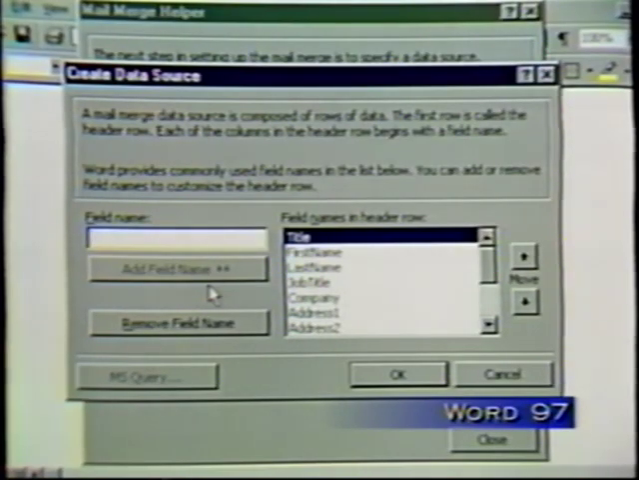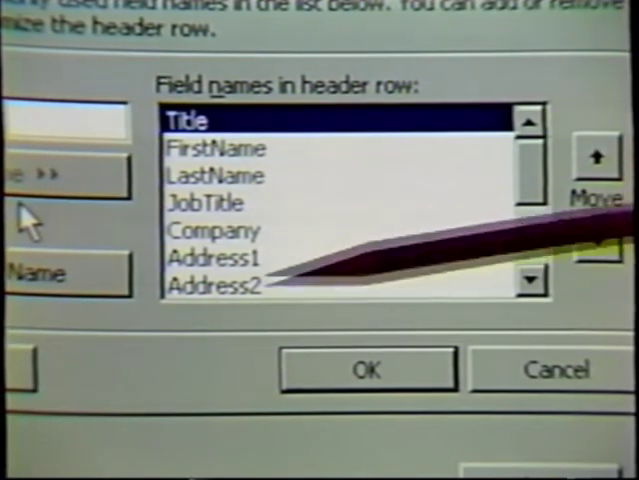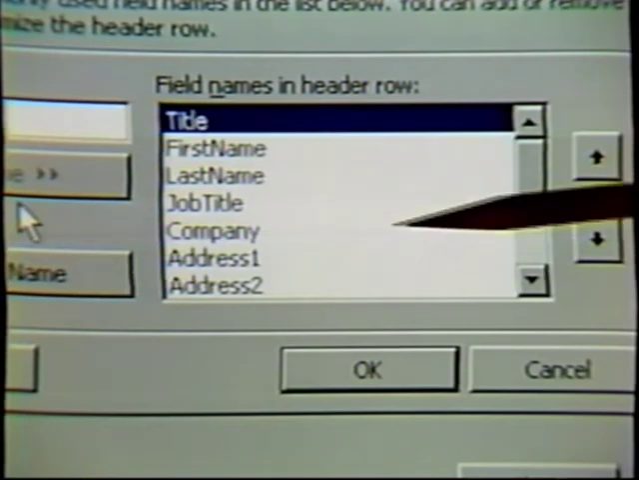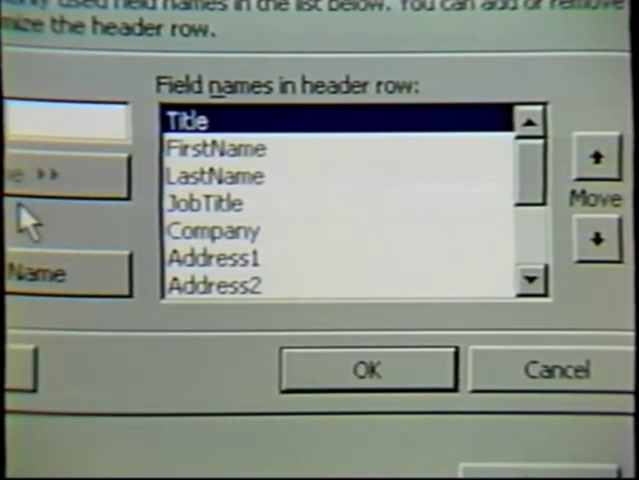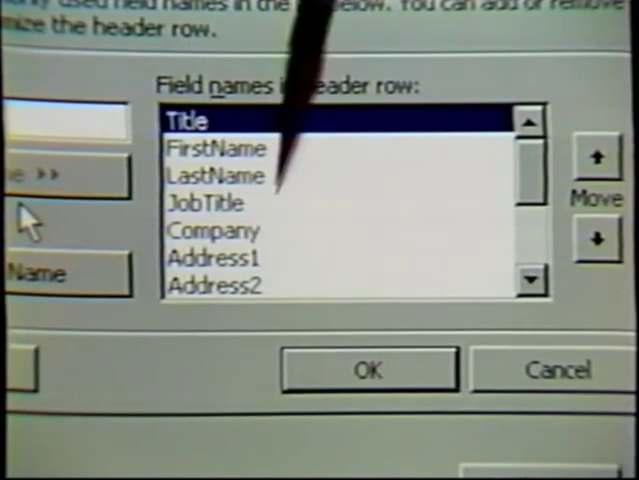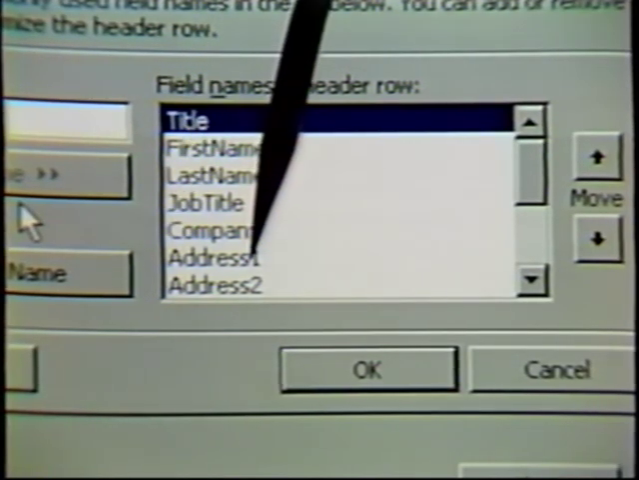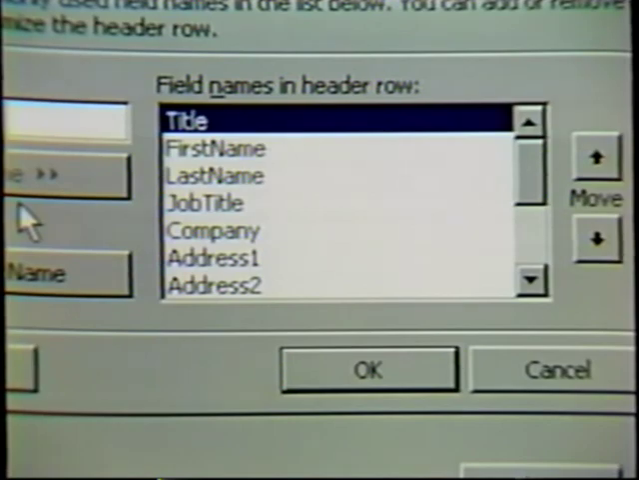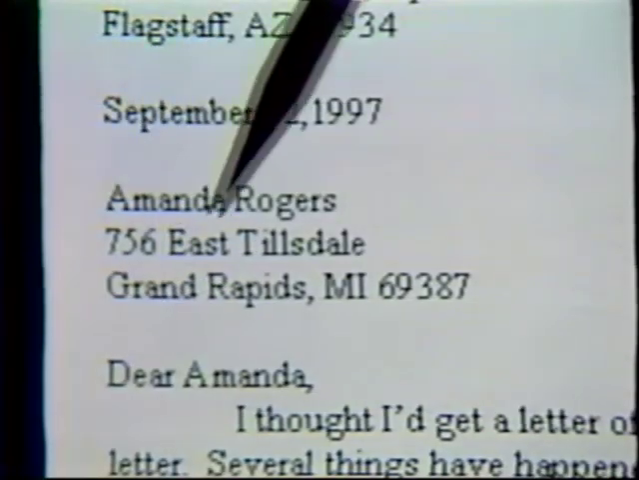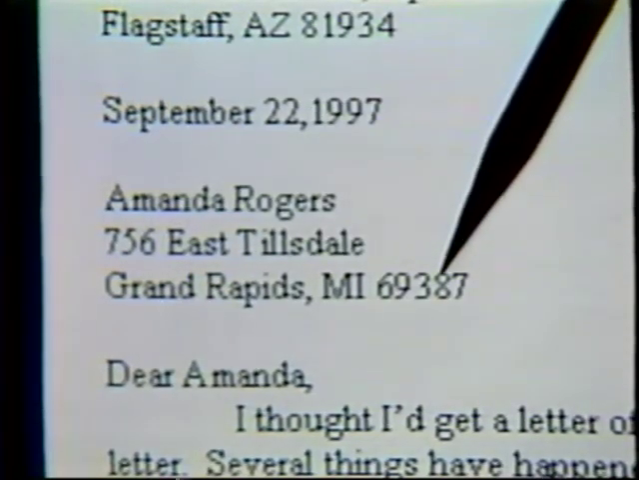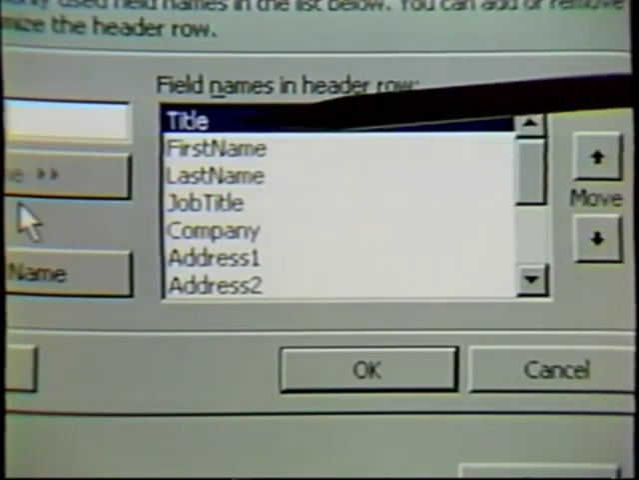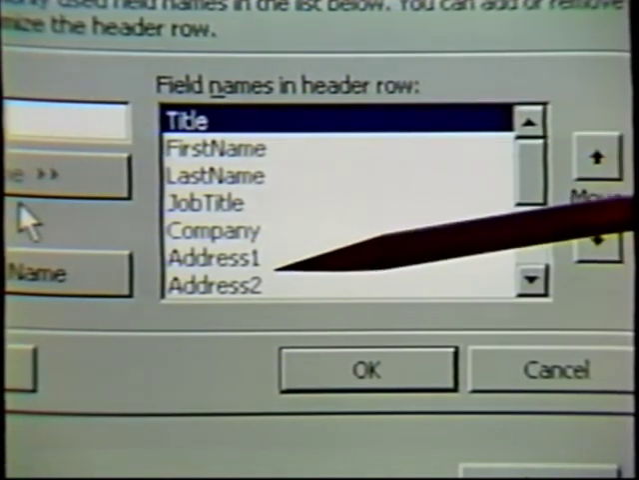We'll continue the example using the version in Word 97. In this box is a list of different field names that will typically be used in a data source. A field is just one block of information, such as a name or an address. These fields will appear at the top of our form letter: name, address, city, state, etc.